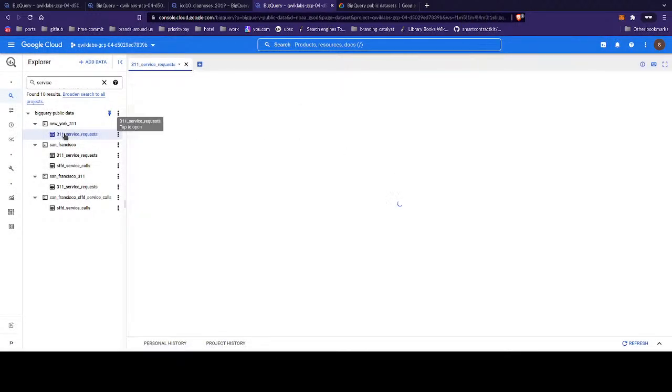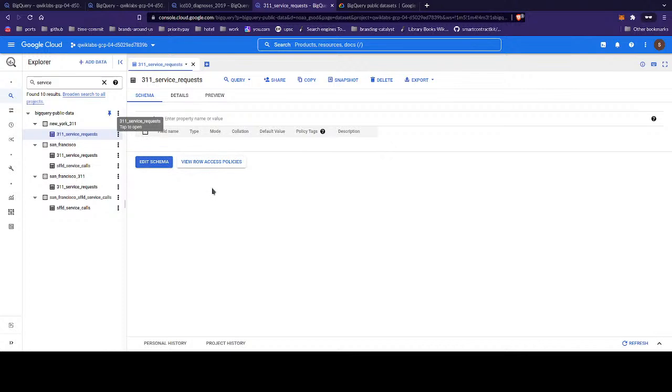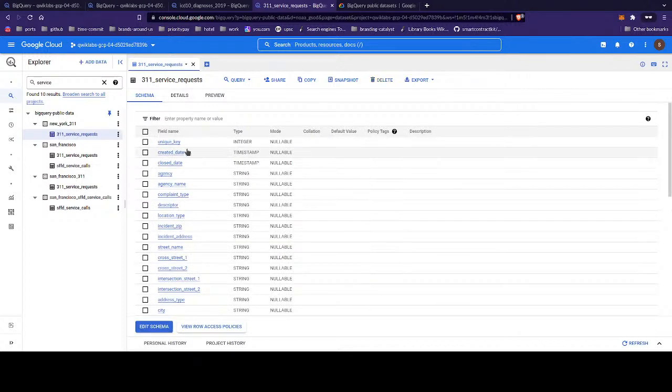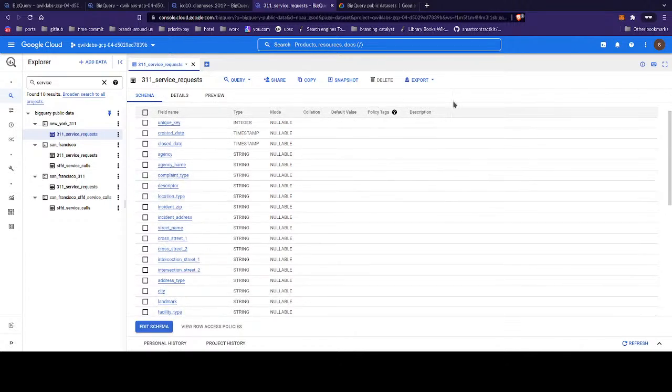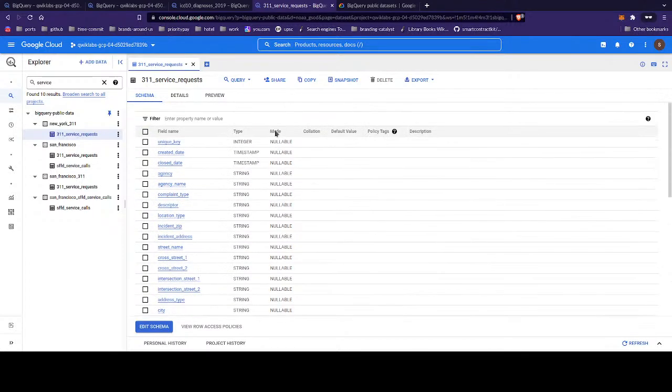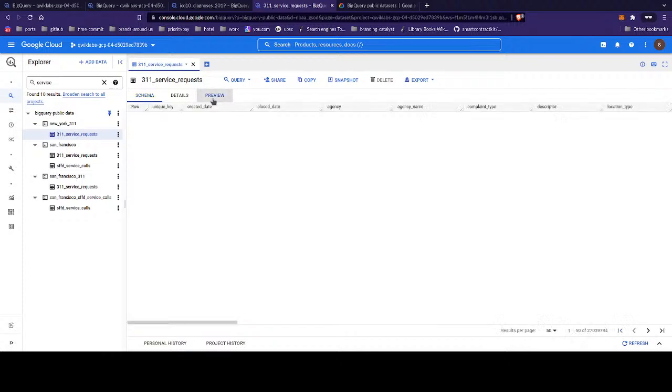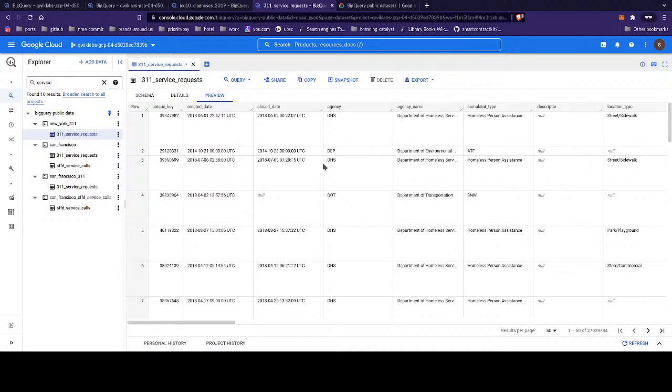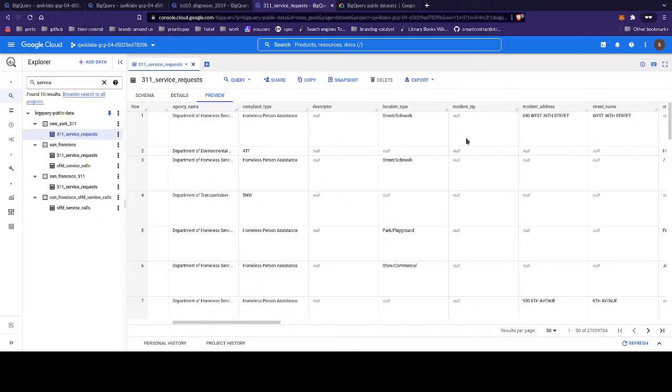So I open the service request. We can see the schema of the database. This is created date, close date, agency, and also sometimes they have this description so that it is easy to understand. So we have all the data of New York citizens. So as we can see this is the New York citizens.